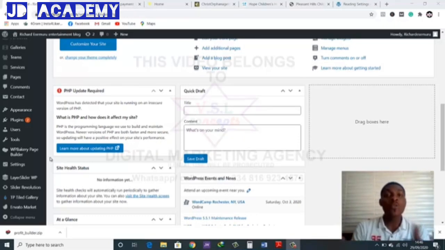But for now, because we can't use this version, I will have to backdate what we already have here. So instead of using the latest version of Slider Revolution, I'm going to use a version that I already have in my PC that does not need an activation key. Attached to this video, I have sent you the Slider Revolution that does not need the activation key. I hope you understood the little explanation I've just given to you.